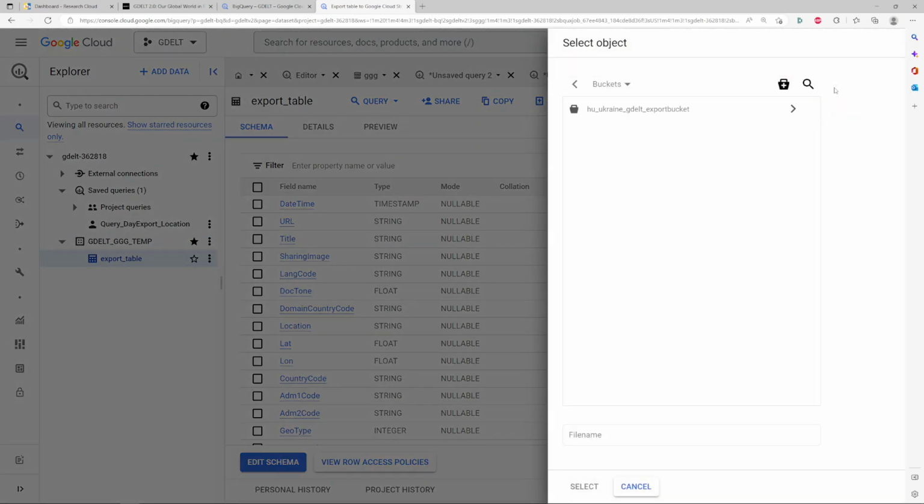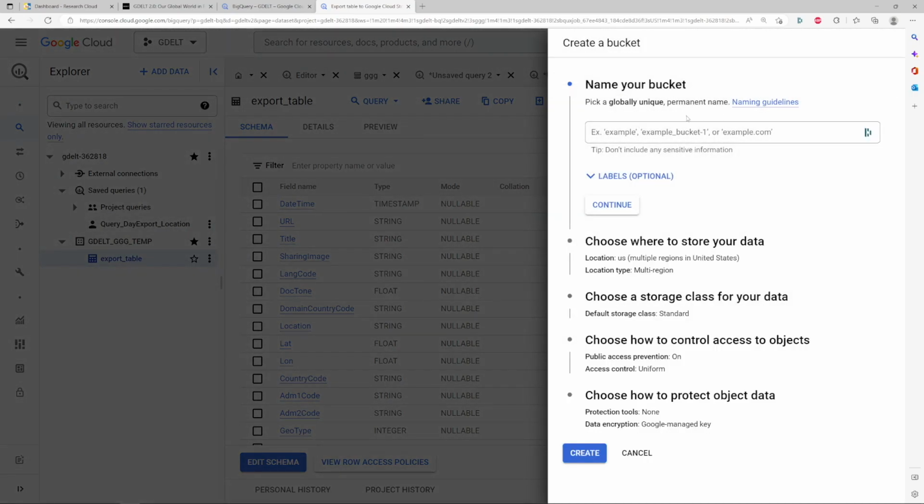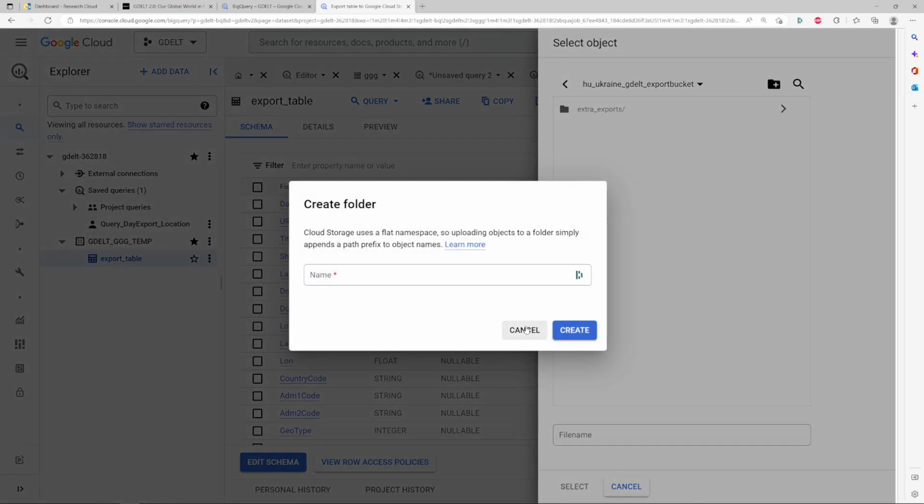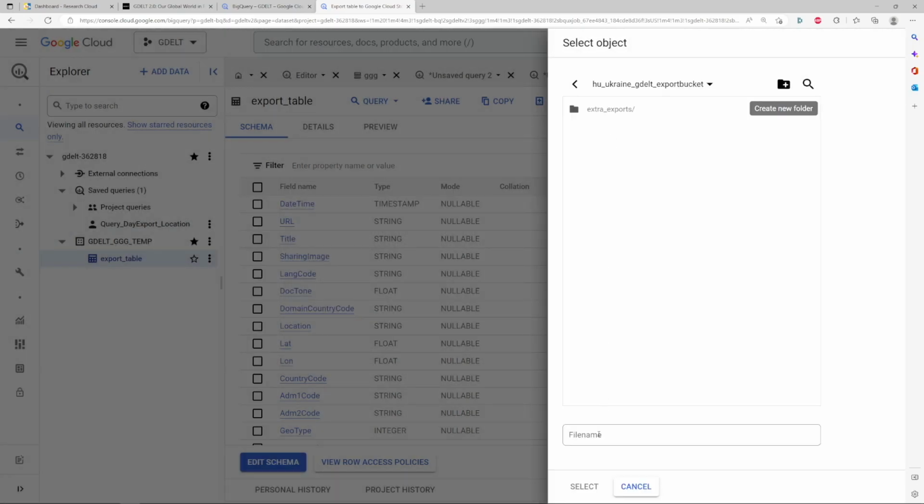So we go to Browse, and here, if you haven't done so yet, you can create a new bucket, which is basically just a set aside portion where you can put data in and also get data out. I created one bucket called the Ukraine Gdelt export bucket. I already created an extra folder in here. You can create more folders if you so wish. And in here you then put the name of the files. Do be mindful that they will be split into multiple smaller files.